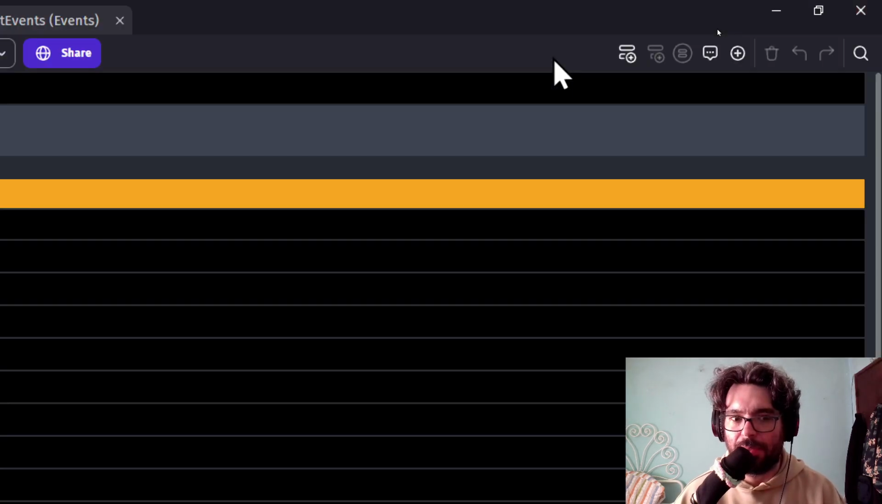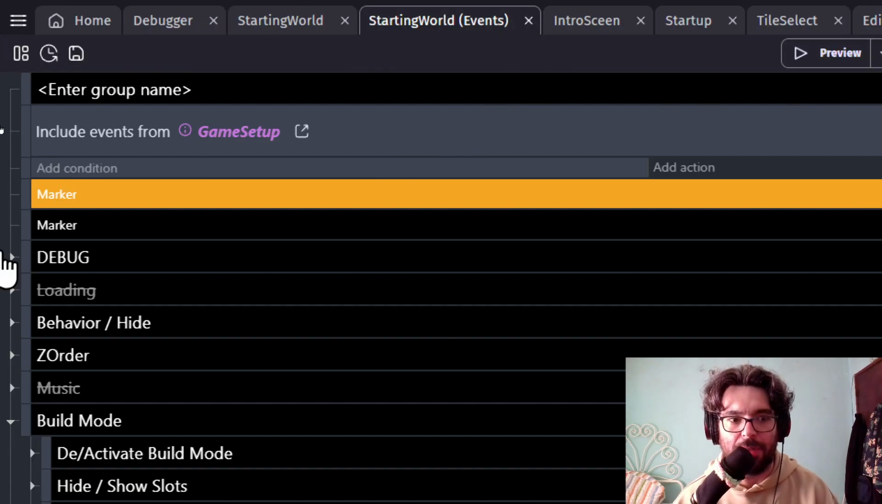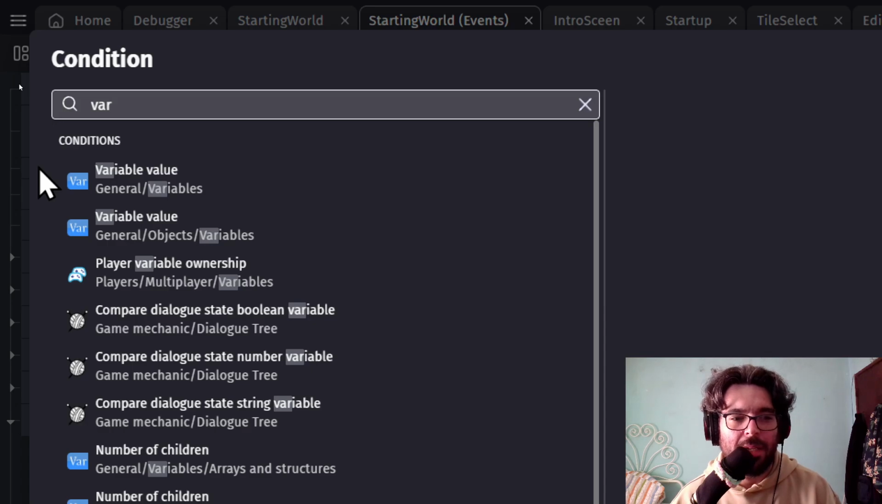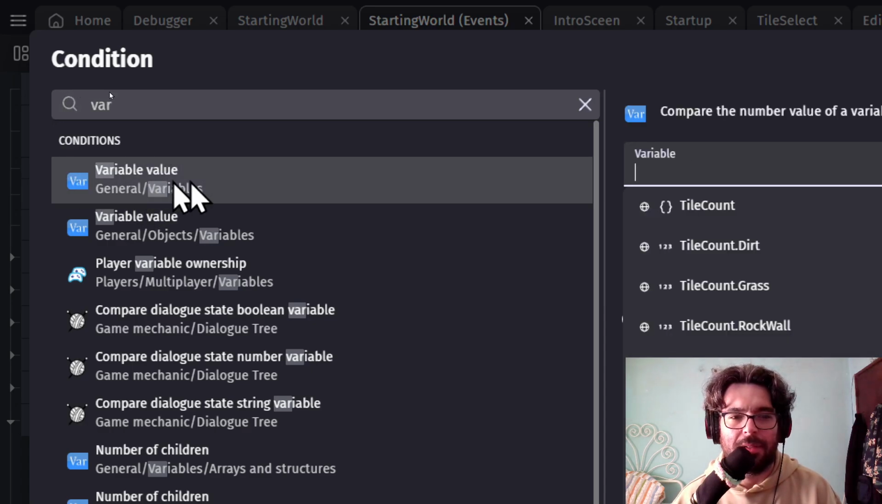It was such a good thing. It was so freeing. When I learned how to use variables in GDevelop, I was like, oh my God, this is so freeing. Right, now let's do the exact same thing. Let's do a boolean. So now, right now, I want a boolean. So now I type in variable. Now I select that one.